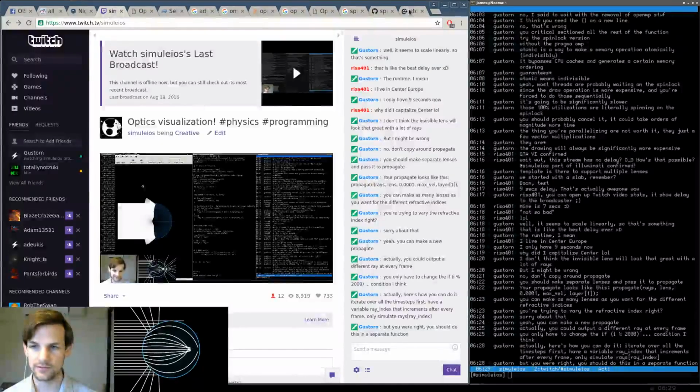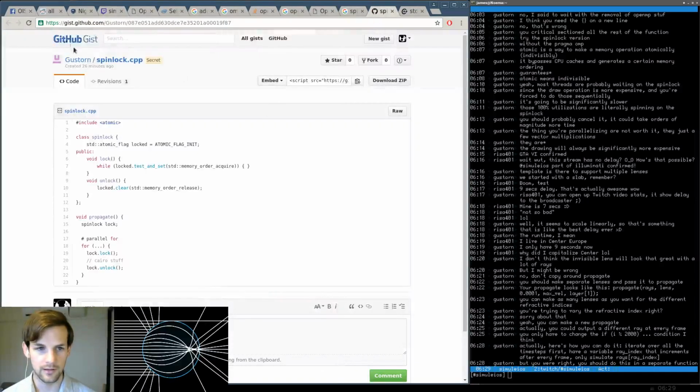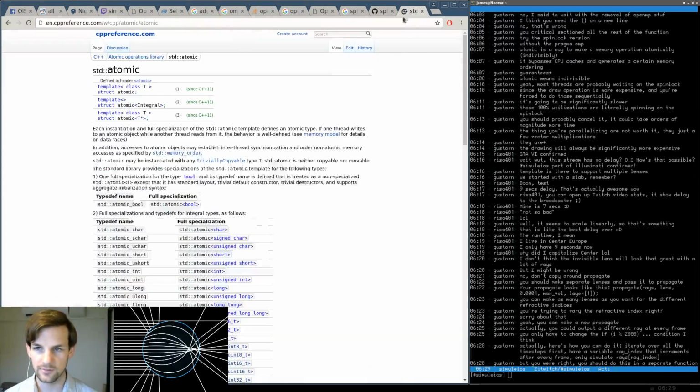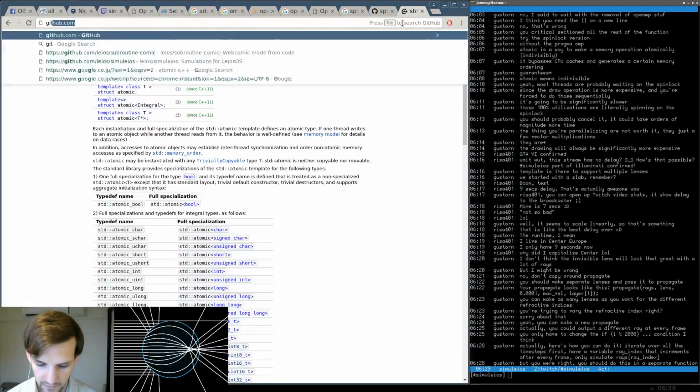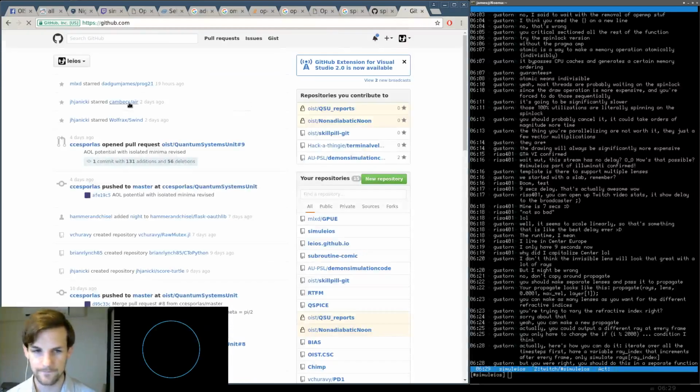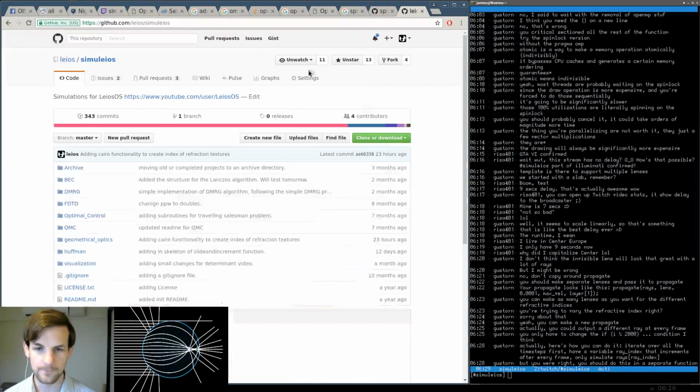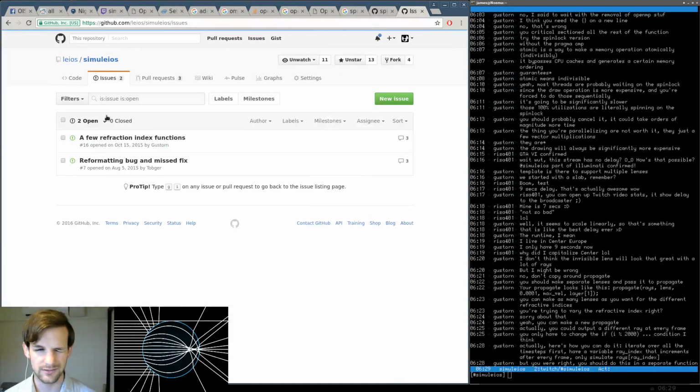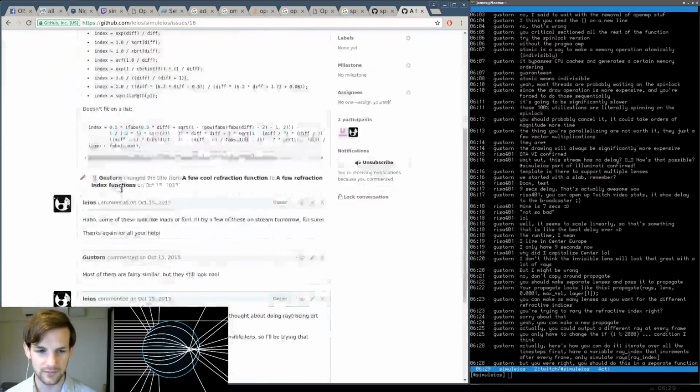So here's Simuleos. Let me go to GitHub here. Let me go to my account. Can I go to my account? Let me just go to github.com. One second. github.com. What do I want? I want to go to Simuleos here. And then I want to go to issues. View refraction index. There's one that I liked.